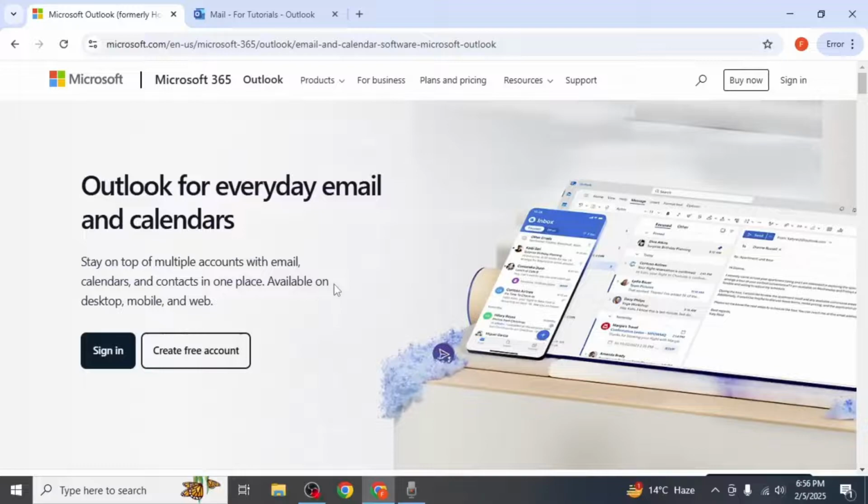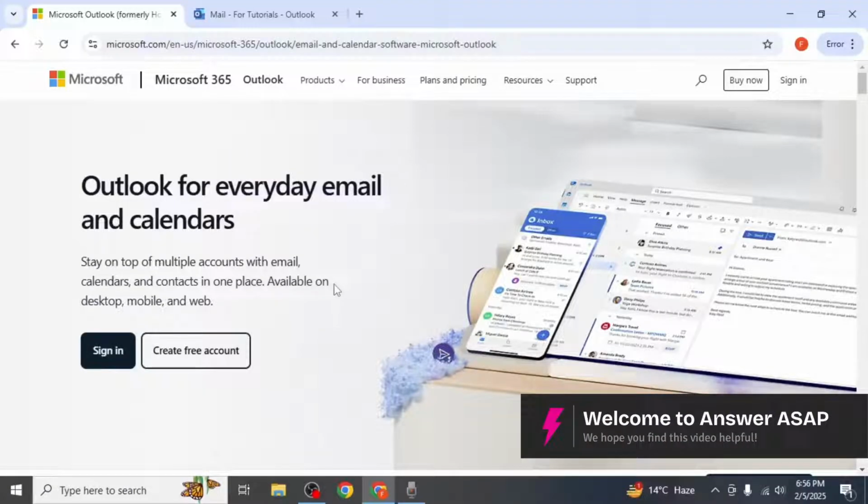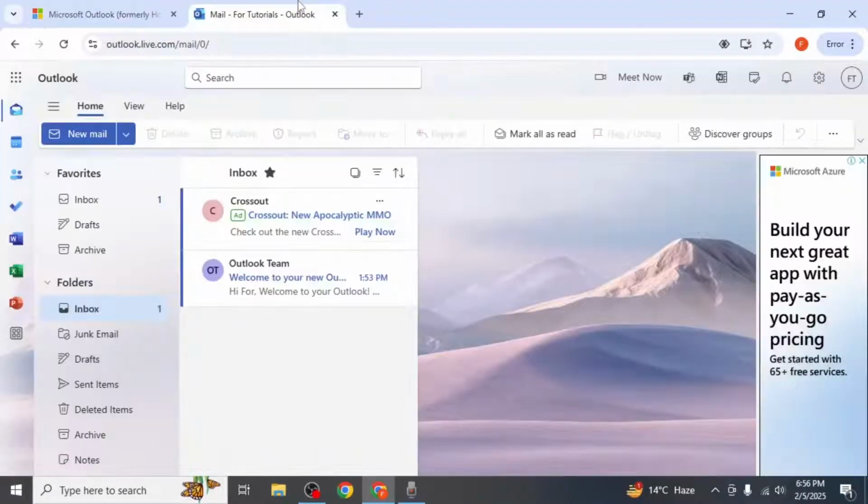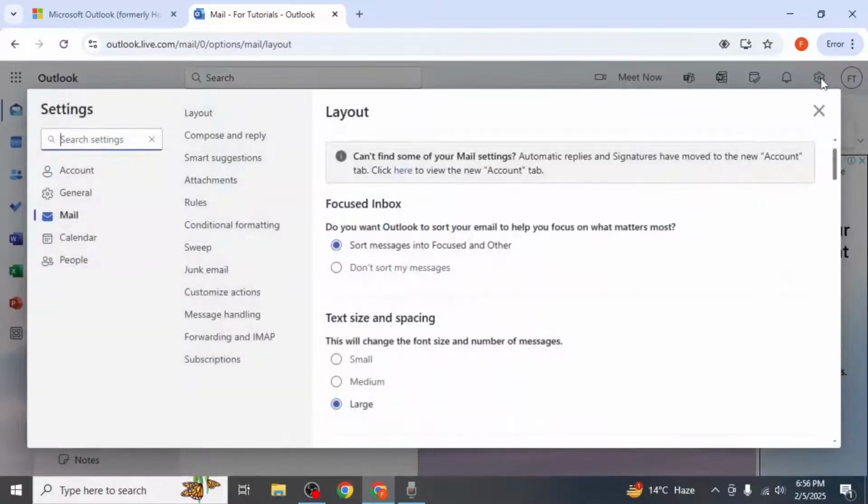In this video, I'm going to show you how to unblock an email in Outlook. First, log into your Outlook account. Once you're logged in, locate and click on the gear icon in the upper right corner of the screen to access your settings. This icon is used to open the settings menu for your account.